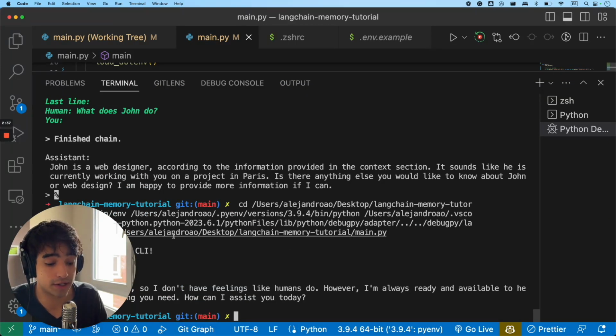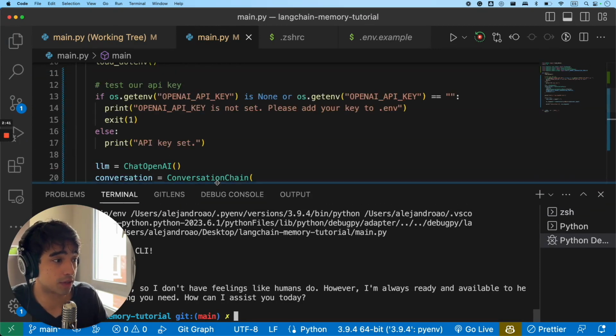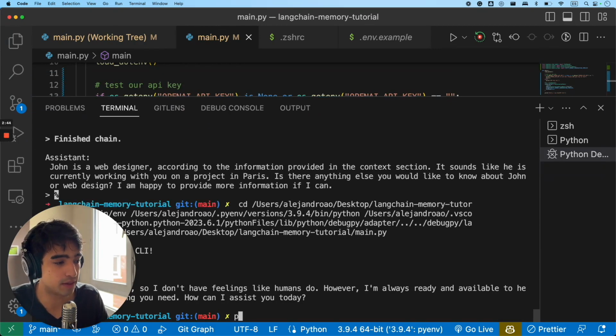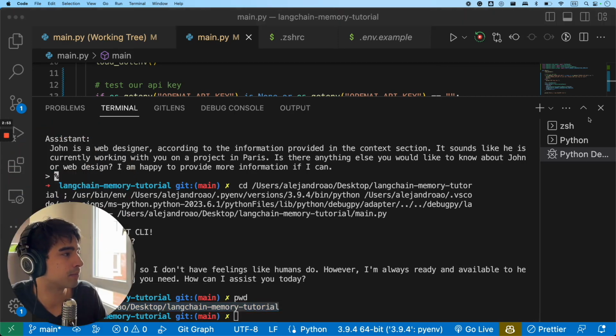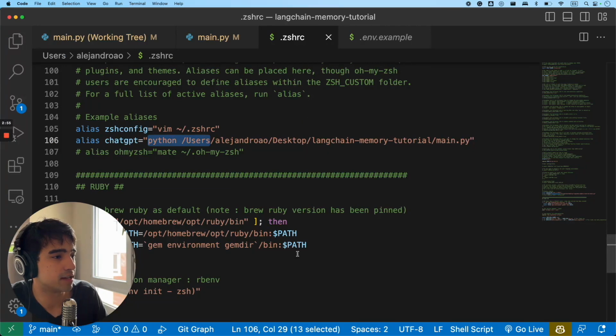In order to know where this file is, you can just access your terminal from your working repository, and you print pwd, print working directory. And as you can see, I am at Users, Alejandro, Desktop, and LangChain memory tutorial. I'm going to copy that, and I'm going to go back to my zsh. And then here I have that I want to execute Python, and I want to execute this directory, and inside of this directory, I want to execute the main.py file, just as we were doing before.